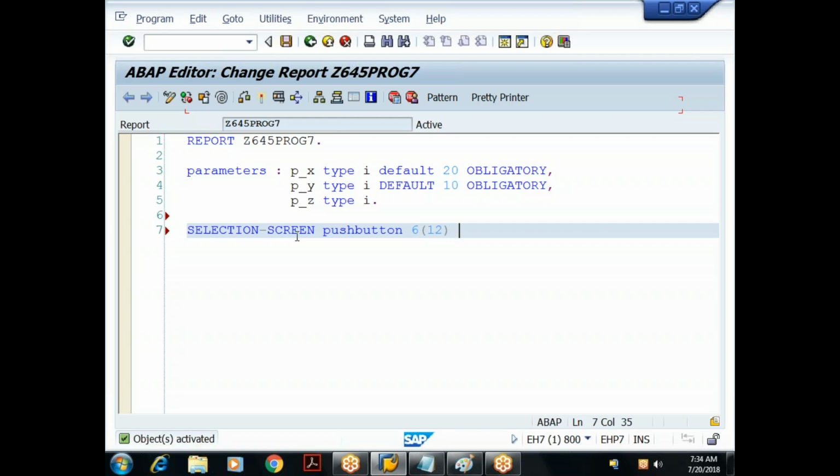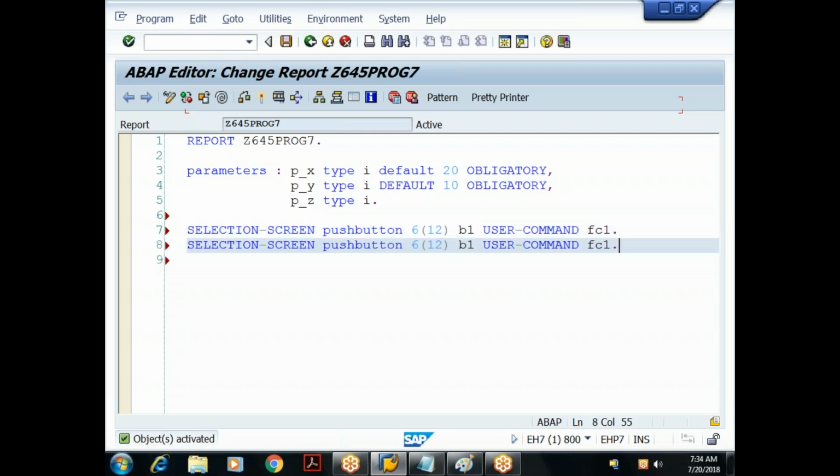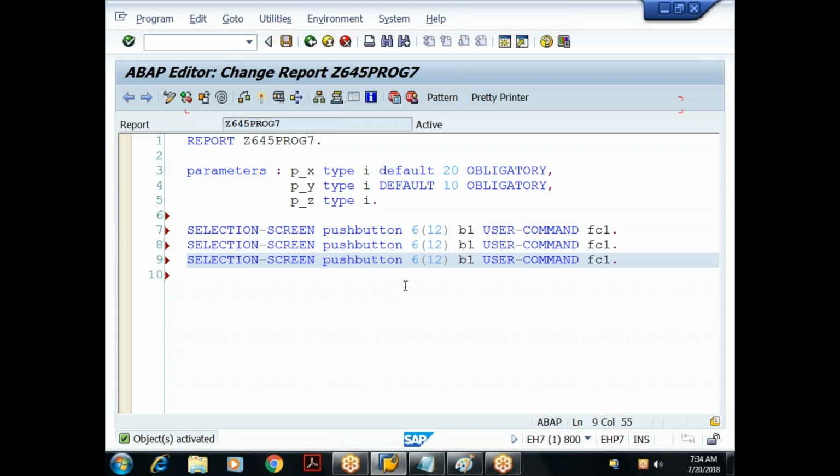For every radio button we are giving a name, for every checkbox we are giving a name, for every input field we are giving a name. Similarly for buttons also I'll give the name as b1, and for every button you have to associate the function code. How do we associate? Same thing, user command. I can give anything, but as a practice I'll give fc1, fc2 kind of thing. Like this, I require 3 push buttons.